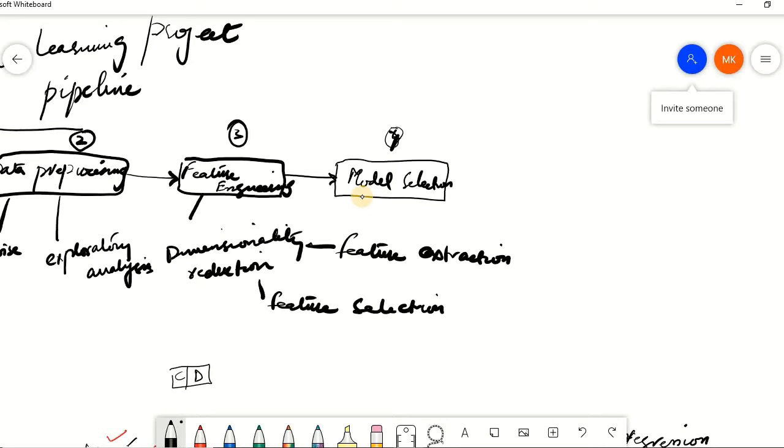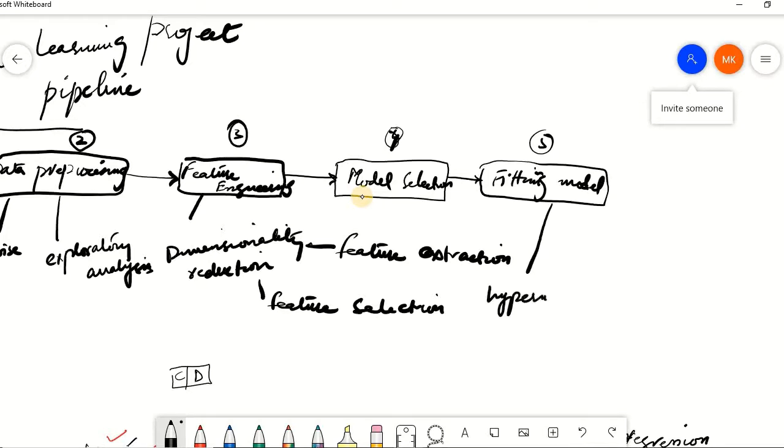So once we have selected our model also, the 5th step is going to be fitting or training the model. So in the 4th module, we selected a model, and now we are going to try different architectures and retune the hyperparameters of the model.